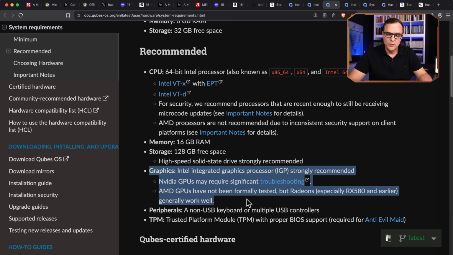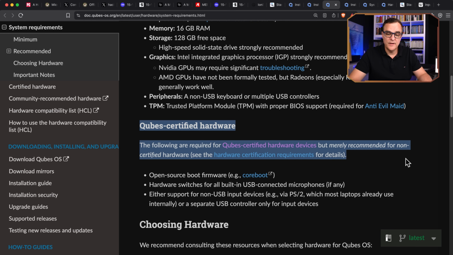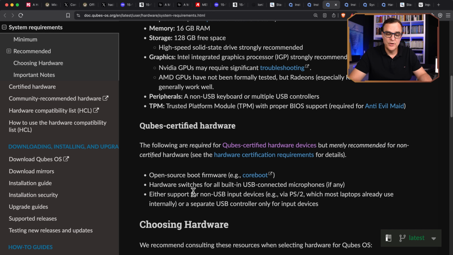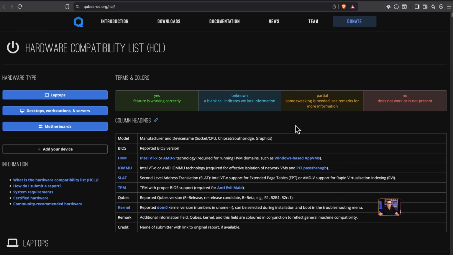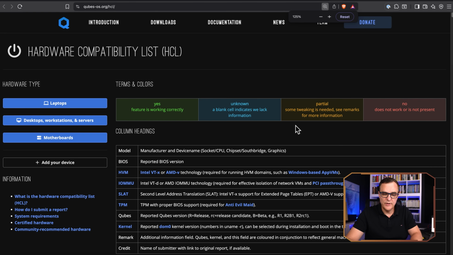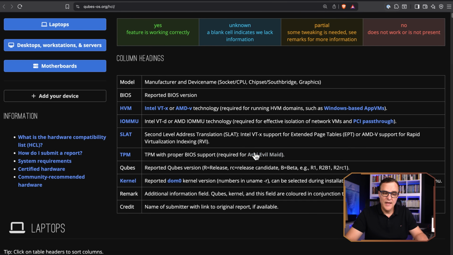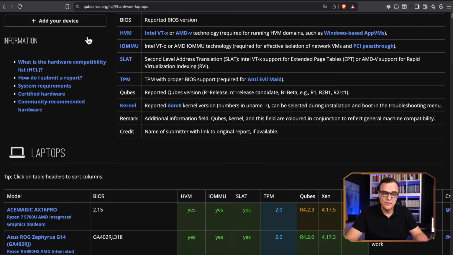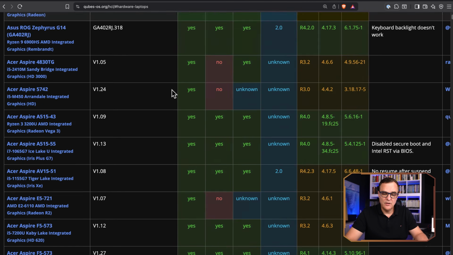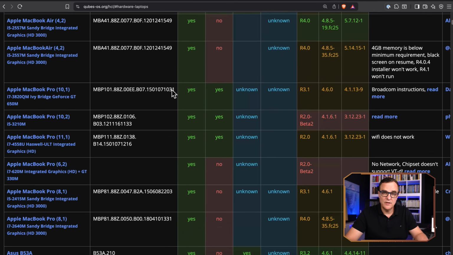Be careful with graphics. Intel integrated graphics processors are strongly recommended. They also have certified hardware, so have a look at that if you want to use their certified hardware. As an example, have a look at their hardware compatibility list to see requirements and to see which devices are supported. So as an example, here's a long list of laptops that are supported.